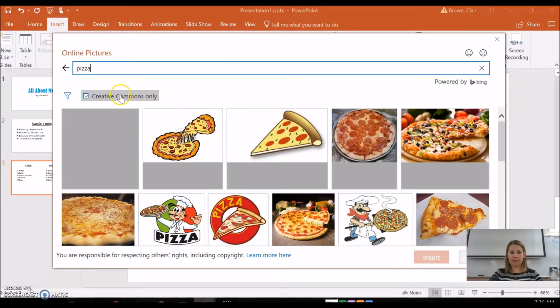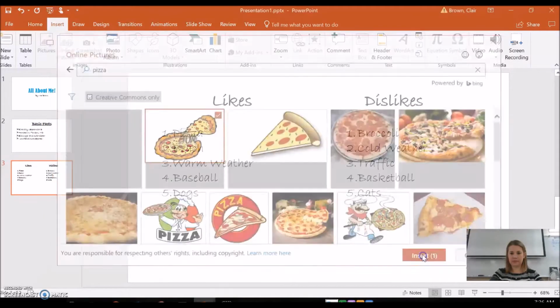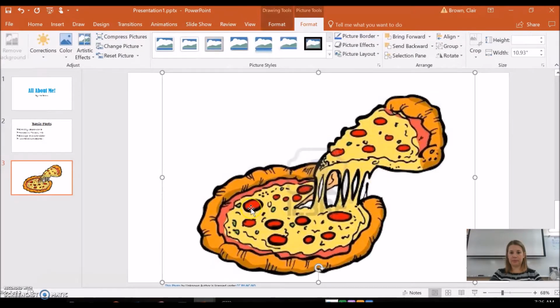So this Creative Commons means that you have license to do it, so you're not going to copyright, you can't get in trouble for that. So I'm going to include this picture right here of pizza. I'm going to click on the picture and then hit insert. And my picture appears. Now it's huge and covering everything.